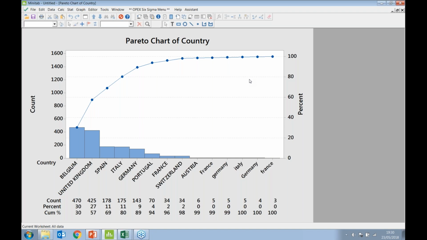And I can just scan for any issues. Now, straight away, I can see Belgium and the United Kingdom account for most of the source of the problem reports. Spain, Italy, etc. come shortly afterwards, and that's a pretty typical Pareto effect.